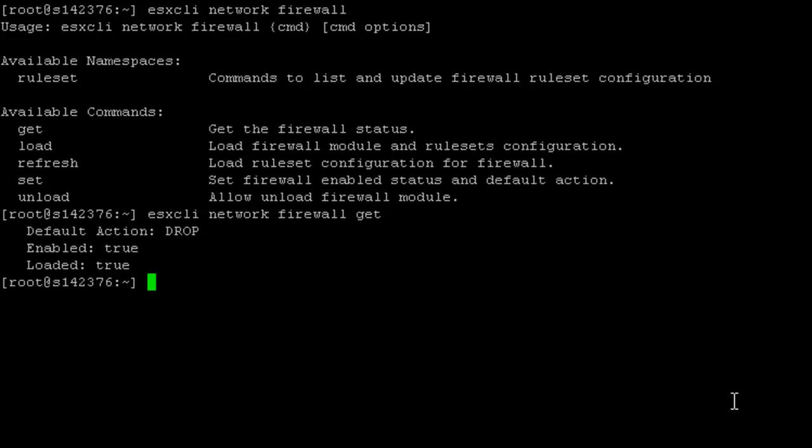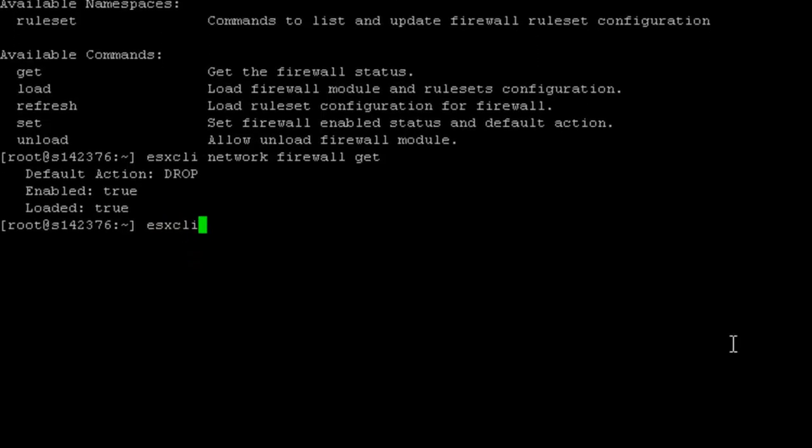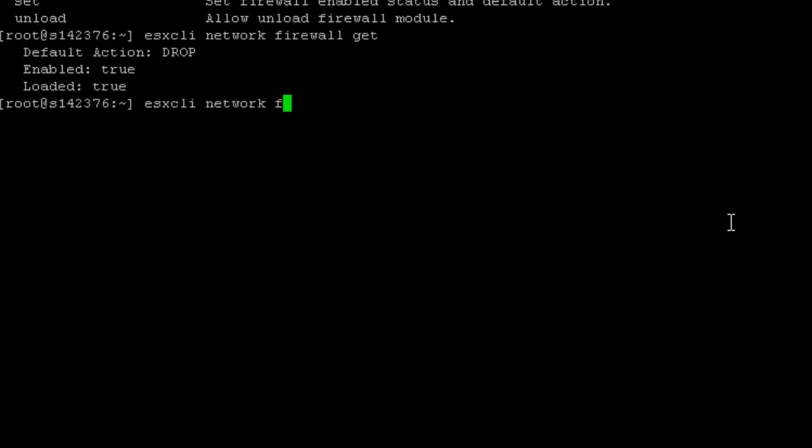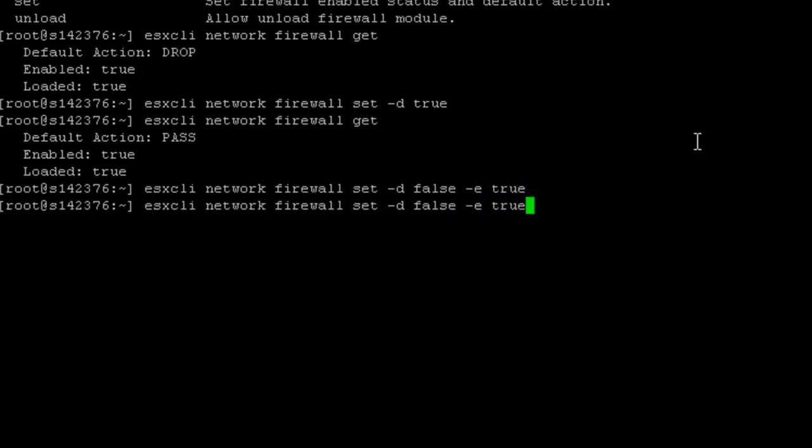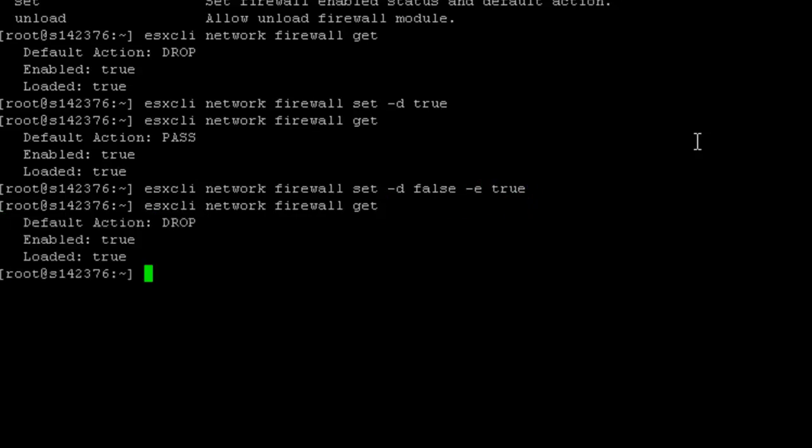You can set the medium configuration mode by running the command esxcli network firewall set -d true. So this -d is going to set the default action to pass. As you can see there, -d true causes the default action to be passed. Now if you wanted to go back to the strict mode, you just set it to false, and you can set enabled to true, and that will get you back to the high security mode or the default block mode.